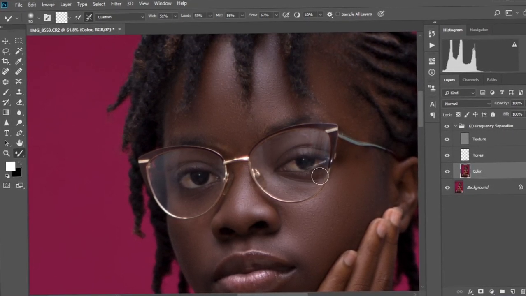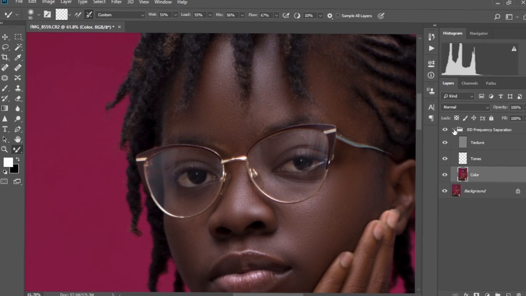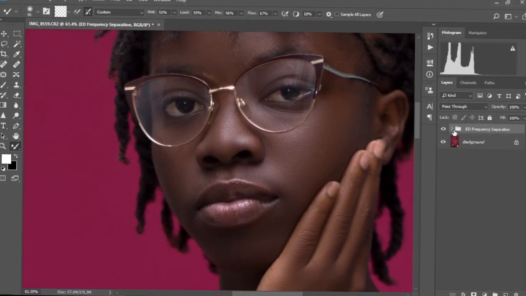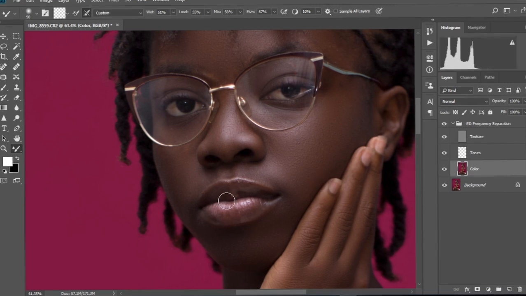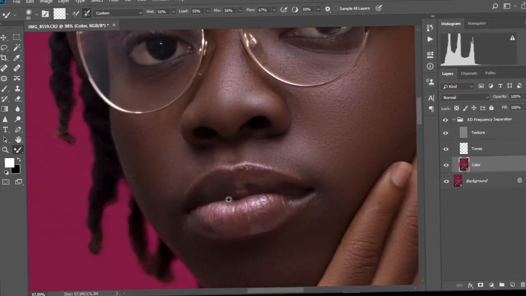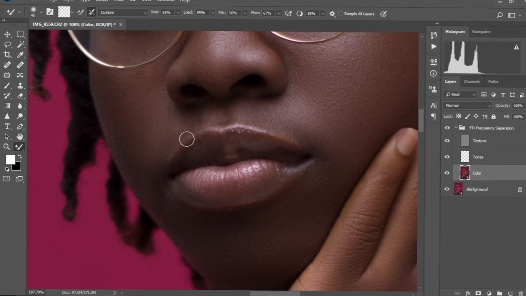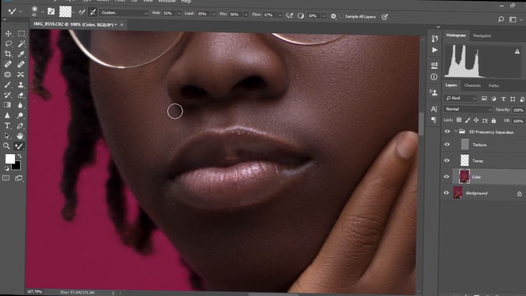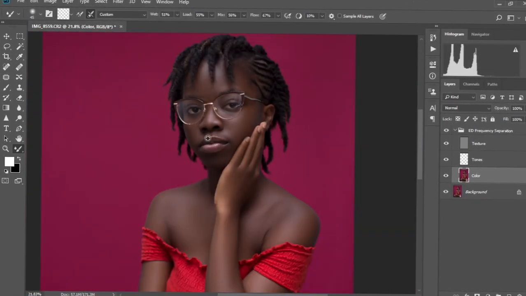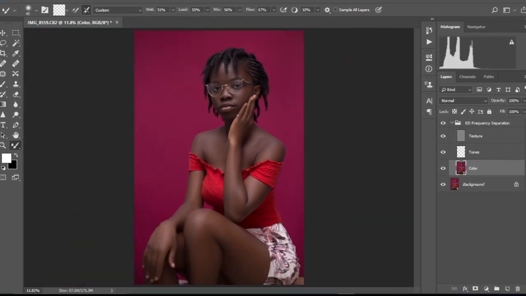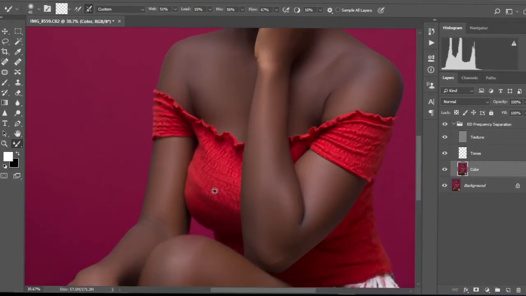Alright, it's looking much better. Alright, so we are done with the skin retouch. Let me just smooth in her lips a little bit. I can do this all day, trust me. I just love doing it. Alright, so her lips are looking smooth and nice. Let me zoom out. Yeah, so everything is cool now.